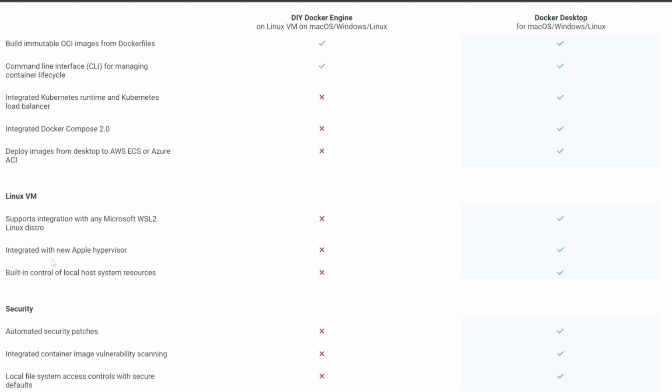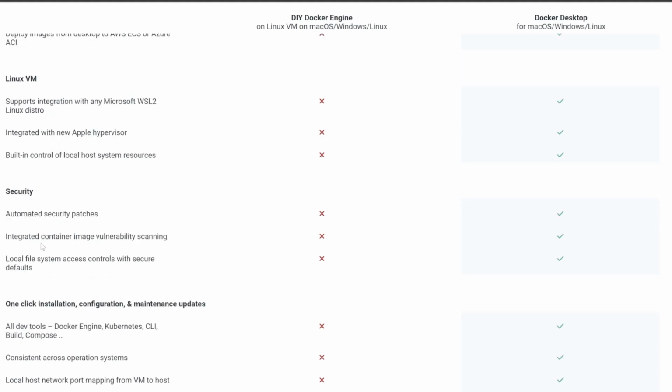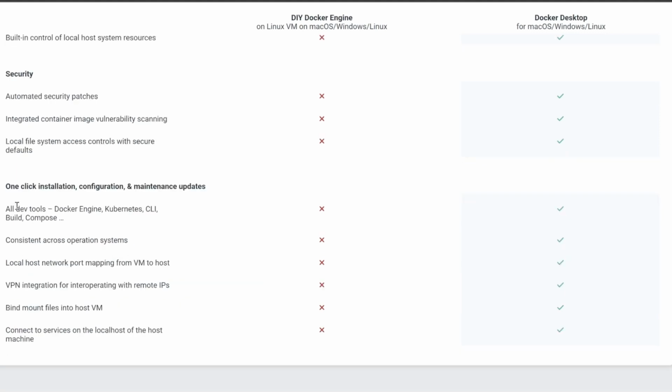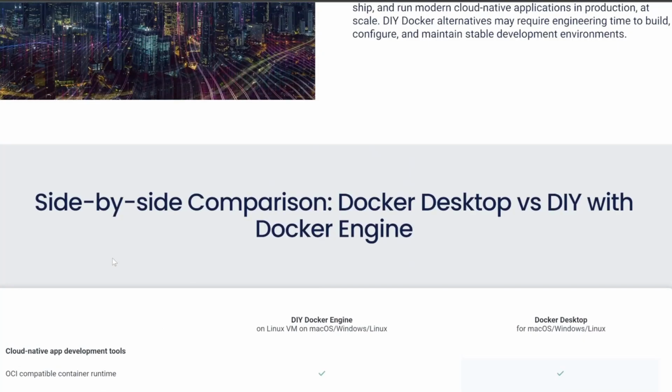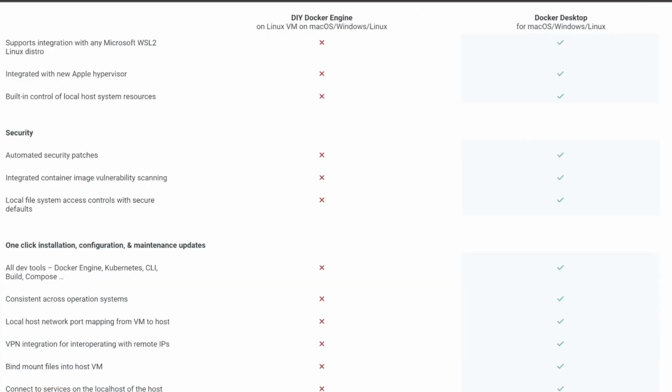When we talk about integration with new Apple hypervisors, Docker Desktop is available on that as well. If I talk about security, there are automated patches which are directly downloaded on Docker Desktop. If I talk about all development tools like Docker Engine, Kubernetes, CLI, Build, and, most of the time, Docker Compose, it is already installed when you install Docker Desktop. This is a great side-by-side comparison which Docker has provided on Docker Desktop versus DIY with Docker Engine. This will help everyone who is not a developer but who still wants to use Docker Desktop.